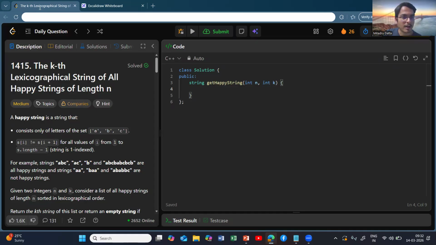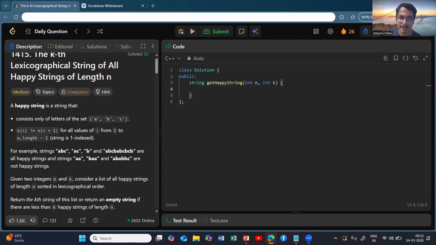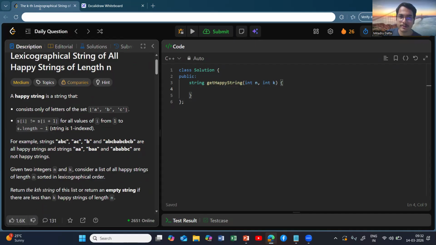Okay, so you are given the definition of a happy string at first, that the string consists of only characters from the set A, B and C. So it cannot consist of any other alphabet, and all its adjacent characters must be different. So s[i] is not equal to s[i+1] for all values of i from 1 to len minus 1.